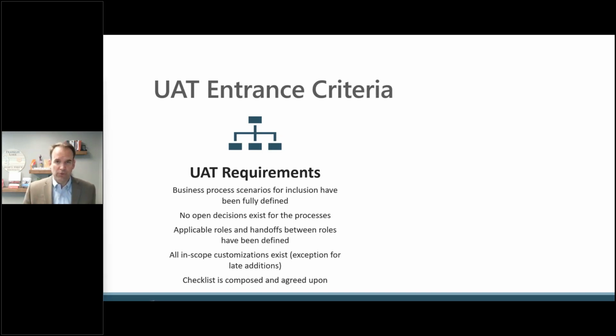You want to make sure that roles are defined. You want to make sure that security is in place. You want to make sure your customizations exist, so they're in the software. Again, there might be some things that came out of CRP that weren't coded in time to do a CRP on, so those have to be in place for you to go into user acceptance testing. And you want to make sure that you've got a checklist for checking off the key functionality and making sure that's working.